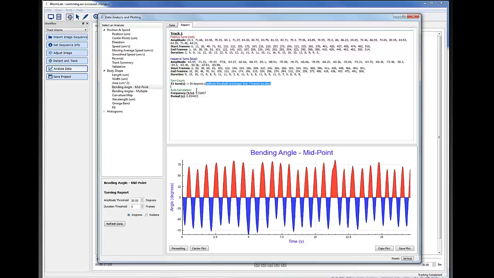The last part here is autocorrelation. And what autocorrelation does is it's used to determine the frequency of the waveform. So if you take this sample of the bending angle, and you take that waveform and you slide it past itself, and you measure the peak points of correlation, and then look at the mean distance between them, you compute the autocorrelation. So in this case, we have a frequency of about 1.5 hertz, and we have a period, which is the inverse of that, of 0.65 seconds.